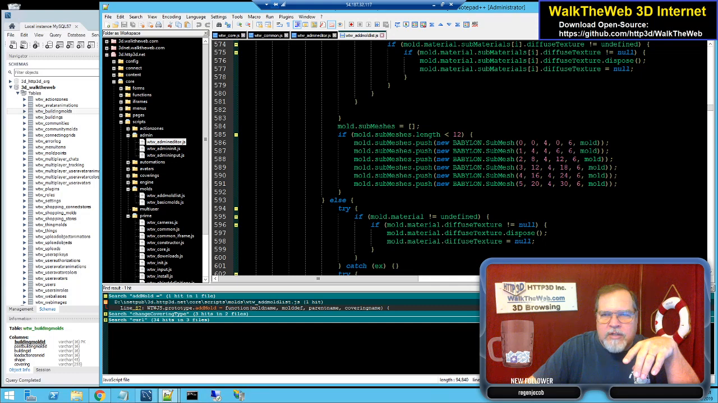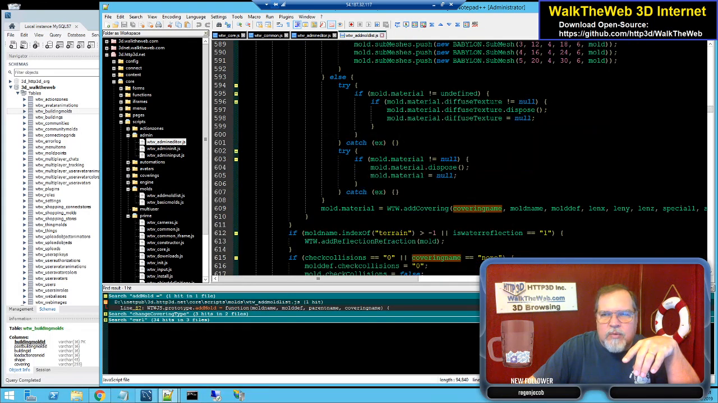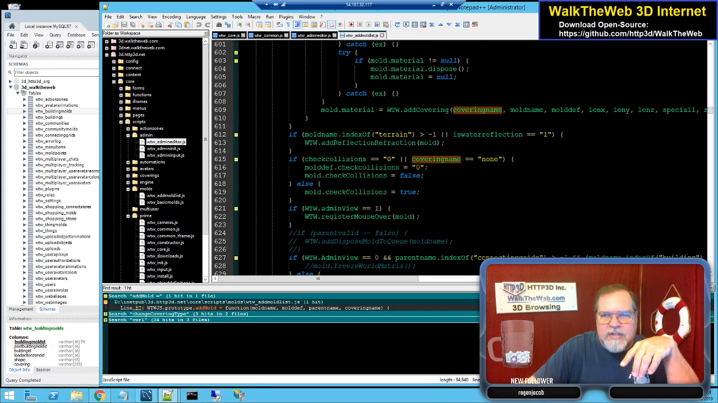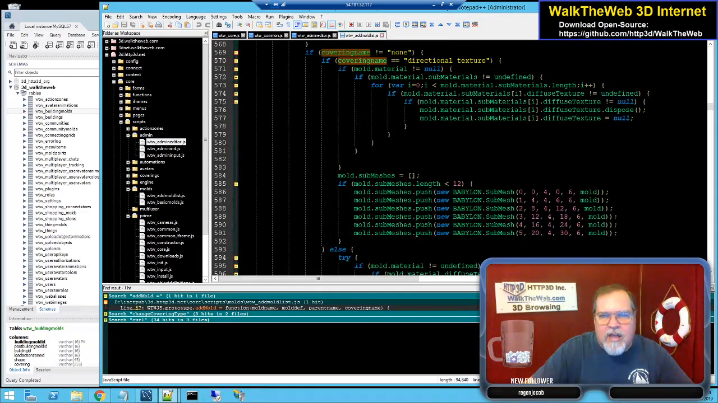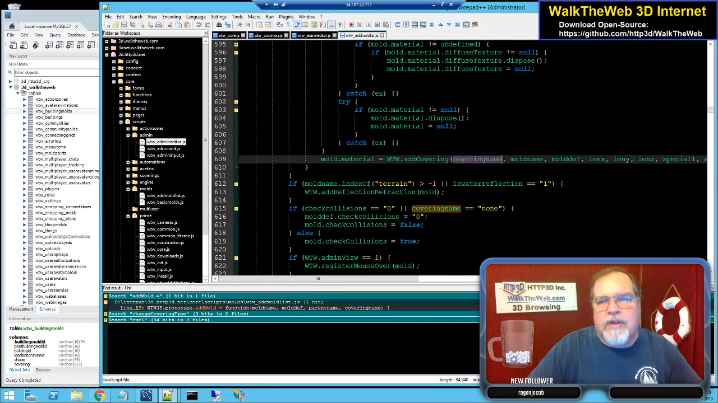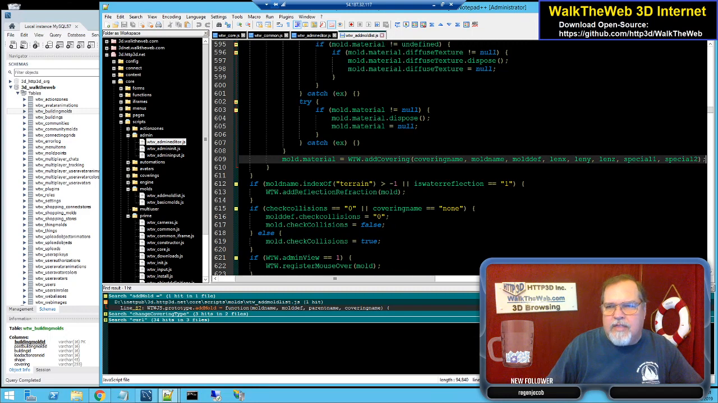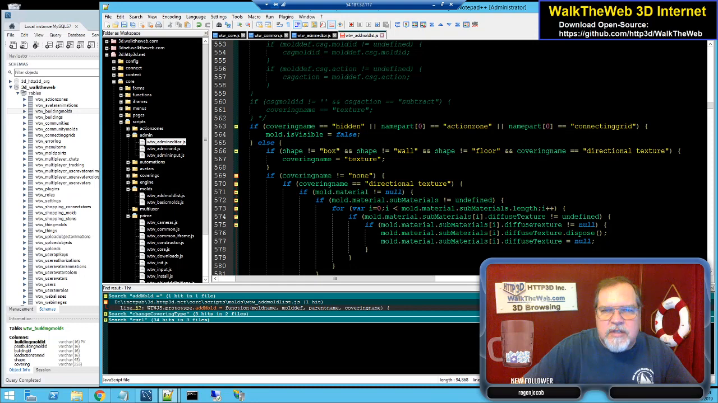We tell it what to push for materials, diffuse textures. We're cleaning off some materials. We tell it to dispose of certain things that already exist. Then here, we tell it to add the covering name. But what we don't do is we don't reapply the color if it's not null. See, because originally when I created it, I did not have the color. Let me see, do we have both?